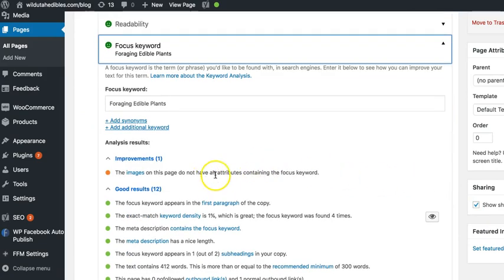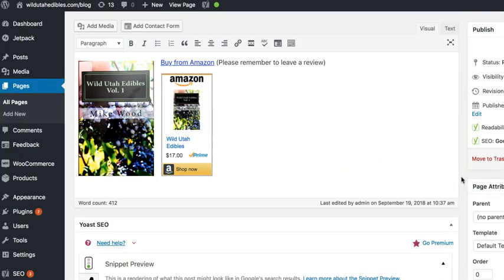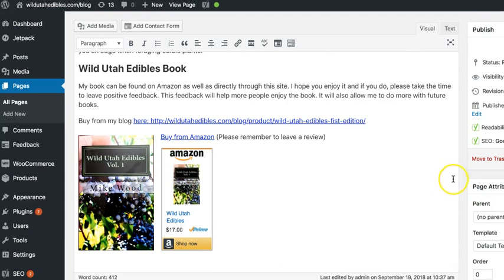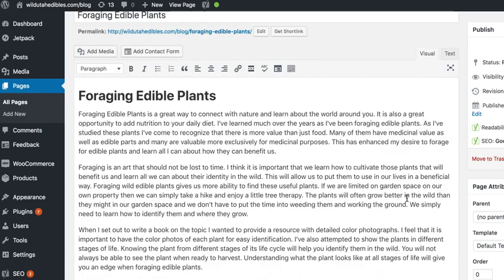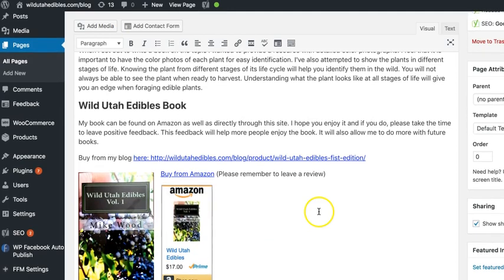And they're saying that the image does not have an alt attribute containing the focus. Oh, containing the focus keyword, right? That's okay. I'm not going to worry about that. We're good enough, close enough. I'm happy with it. So there we've got a page of content and our affiliate link.